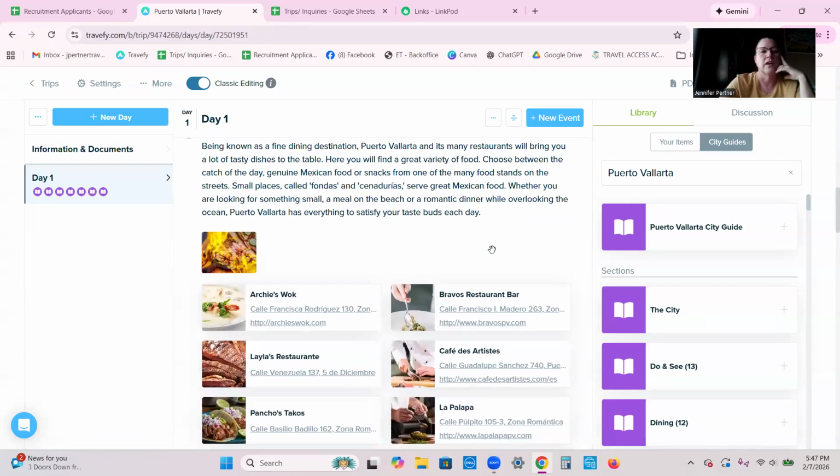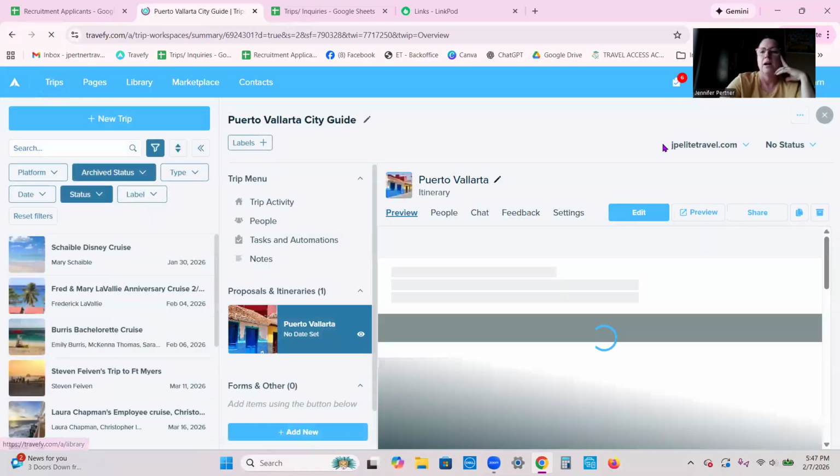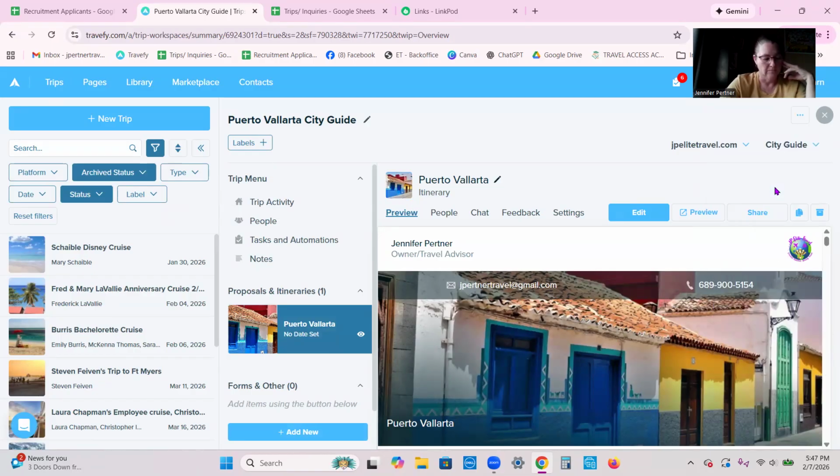All right. So then after that, I'm done with that. I go back to trips. I'm going to set this as a city guide. And then again, we would put the person right here, and then you send them that invite for the city guide. All right, so that's it. That's how I do city guides. And I feel like that just gives my customers something extra that they wouldn't get if they booked on their own. So I try to use that as a selling point for why they should book with me.